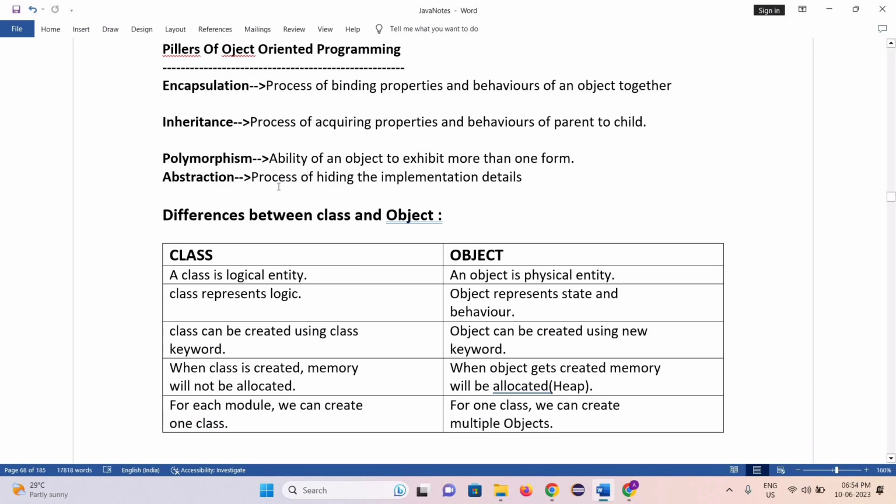Then polymorphism. It's very simple. It is the ability of an object to exhibit more than one form. Poly means multiple. For example, your father works in a different character, in the sense that when he goes to the office, he acts as an employee.